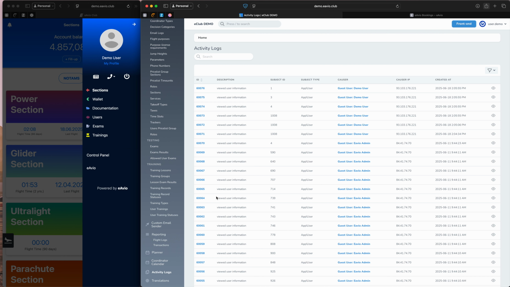Activity logs, we log all the activity in the system, so it will be difficult for somebody to say that they changed something without knowing. Because of GDPR, we have to track whoever views some personal data. So this is all visible here in these activity logs.